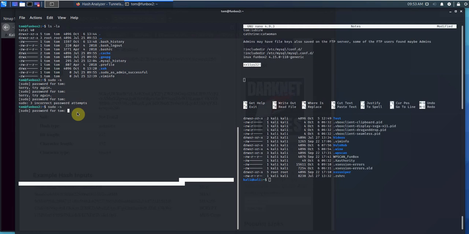sudo su, so xx11yy22 exclamation mark, enter, boom. Right, who are we? Root. Finally, thank you. So see if there's a flag. There is no flag then.